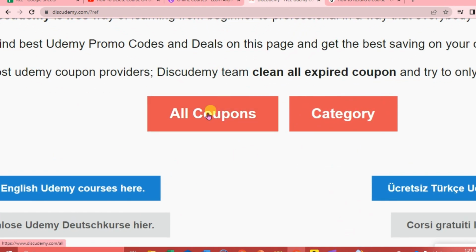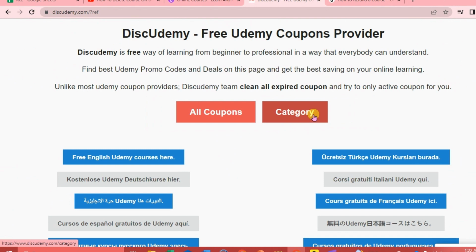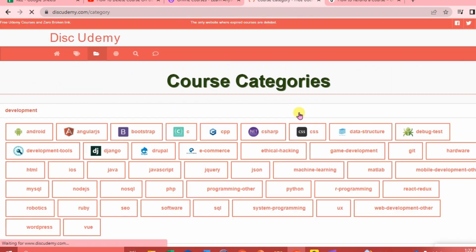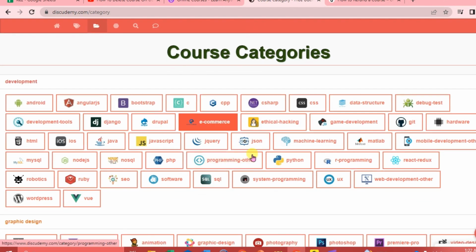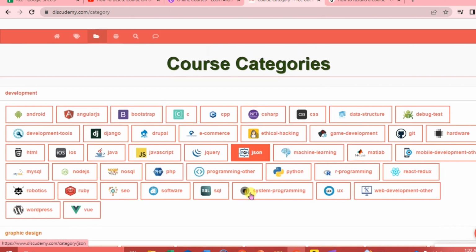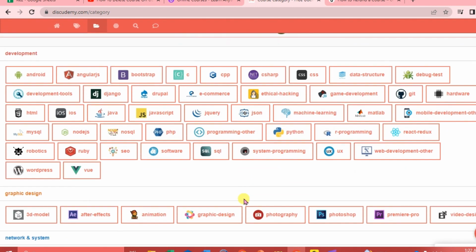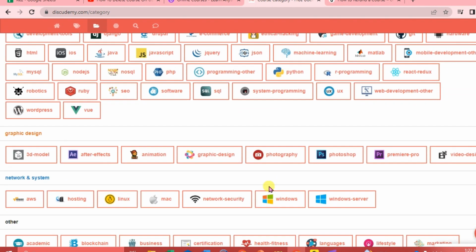So you have here coupons. All of the courses available will be in this category. However, if you want to look for the specific course that we want, we are going to click category. And these are all the categories that you have. So you're just going to choose the category in which the course you want belongs.